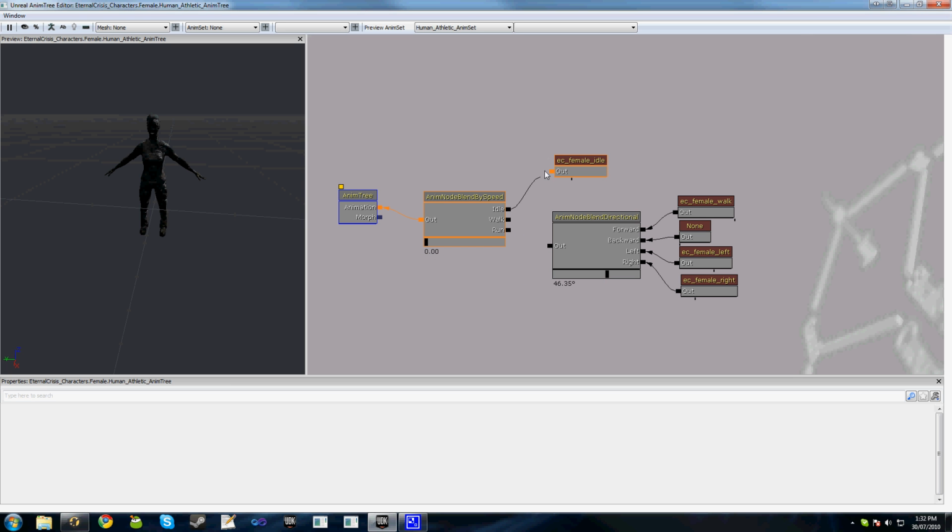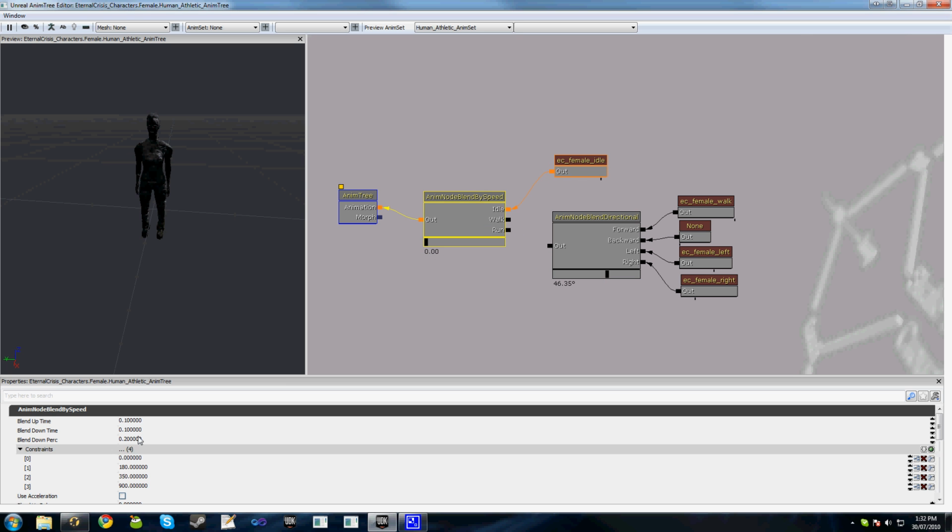Now I'll link my idle up to my idle animation, and you can see that the constraint for child 0, which is this one here, is 0. So at a speed of 0, this is our active blend, or active child. Between 0 and 180, child 1 is our active child. Between 180 and 350, child 2 is our active child. Between 350 and 900, child 3 is our active child.